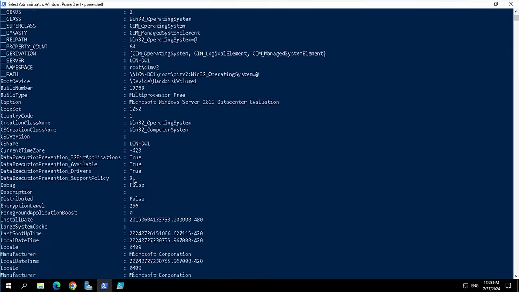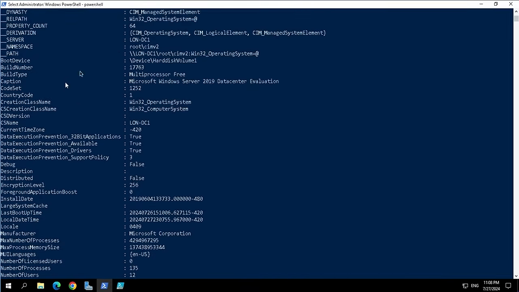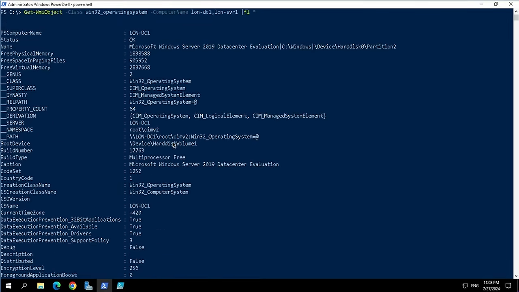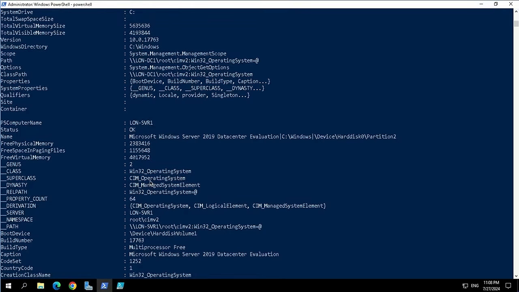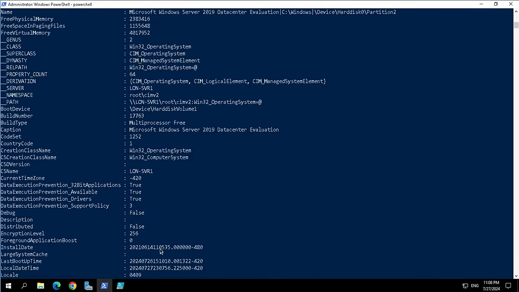Now I want to filter these computers by a particular property, maybe the build number or something. So build number, they might not have the same build number. Build numbers are used for the internal tracking of software projects by the companies. So this is the build number of the operating system on this machine: 17763. And what about Server1? What is the build number of that? 17763. It is the same.